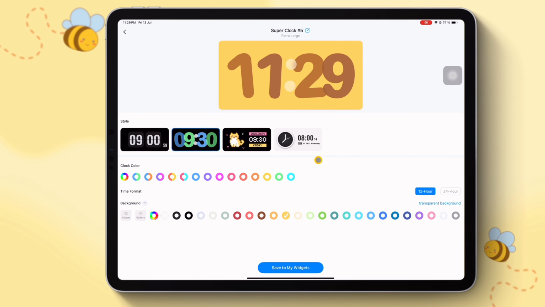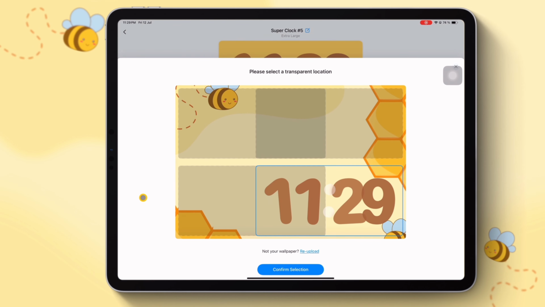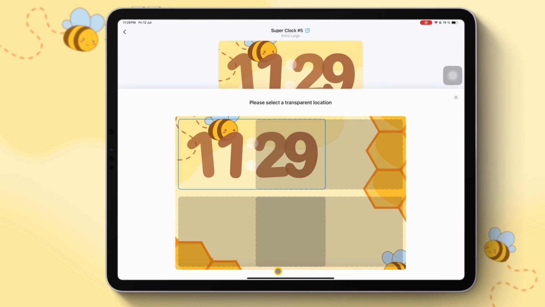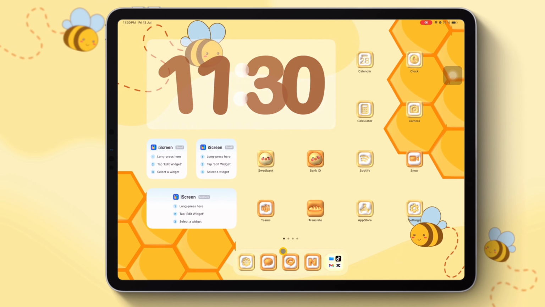And right now, when you're satisfied with how the clock looks, just click transparent background, and you can pick the placement of your widget. So for me, I'll just have it on the top left corner of my home screen. And as you can see, guys, it turned out so good. It looks really, really pretty on my home screen.